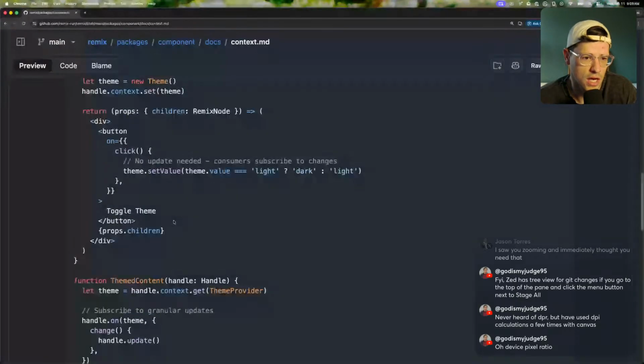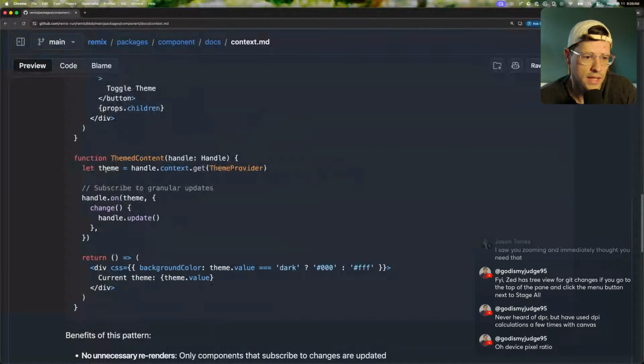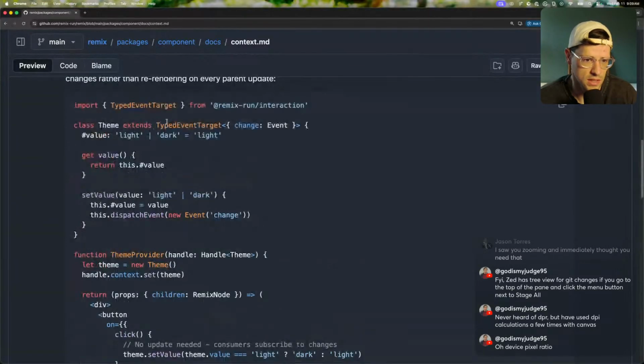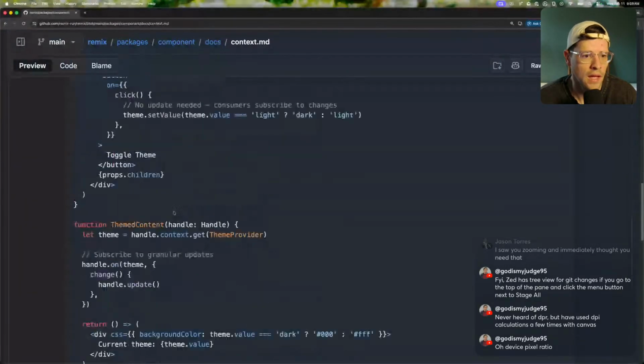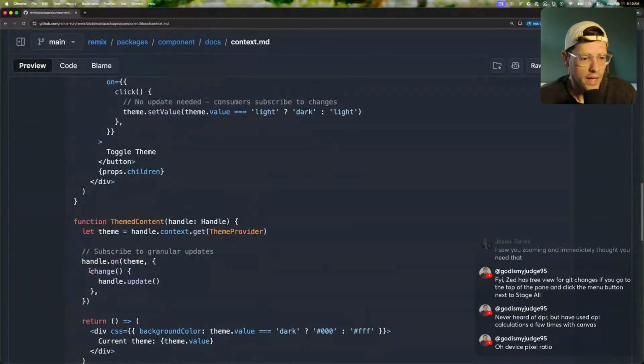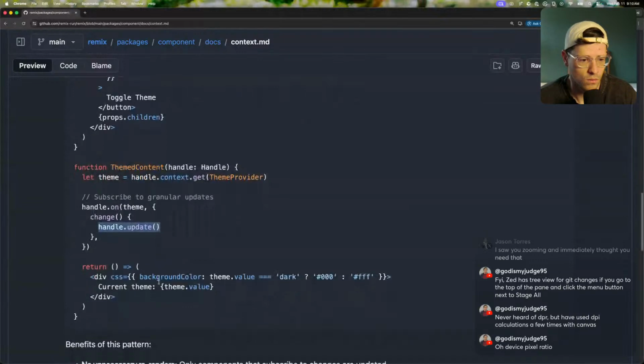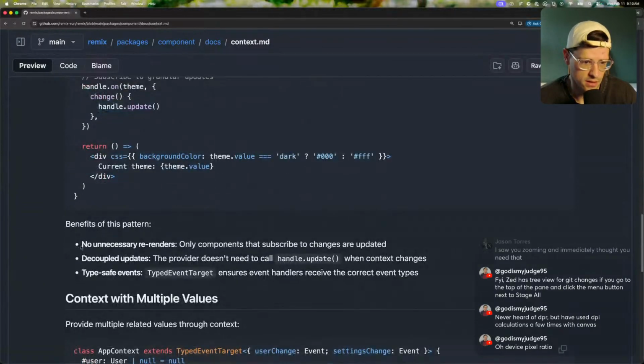In a child component, you can get that theme class, and what you can say is, hey, I want to listen to and subscribe to granular updates. Basically to say, for this theme class, which is extending a typed event target, when a change event is dispatched, I want to update myself. And you can see here, it says no unnecessary re-renders, decoupled updates, type safe events.